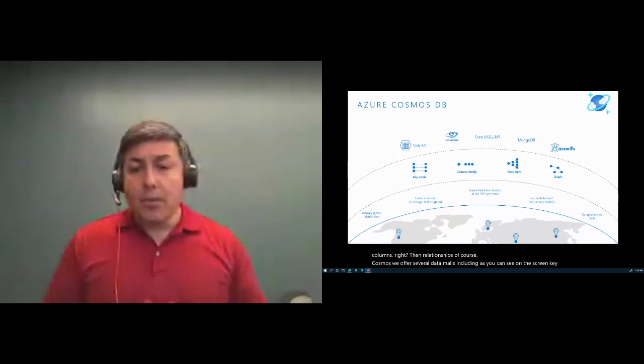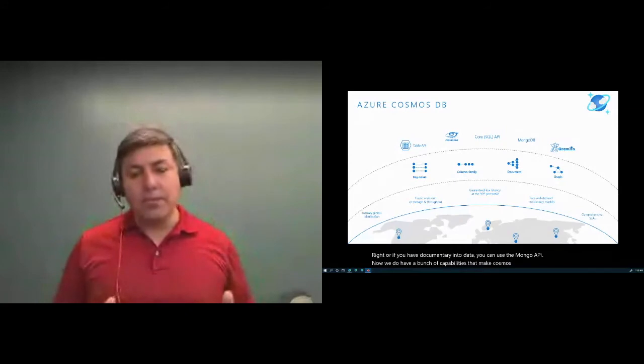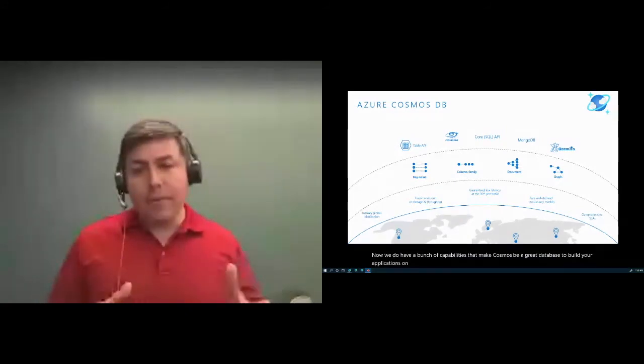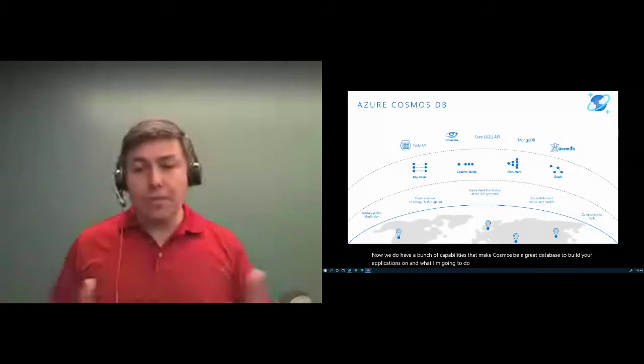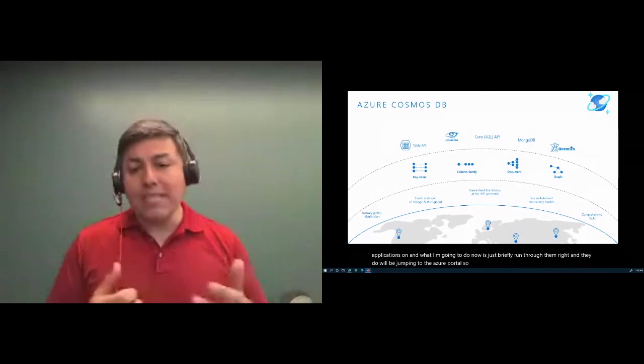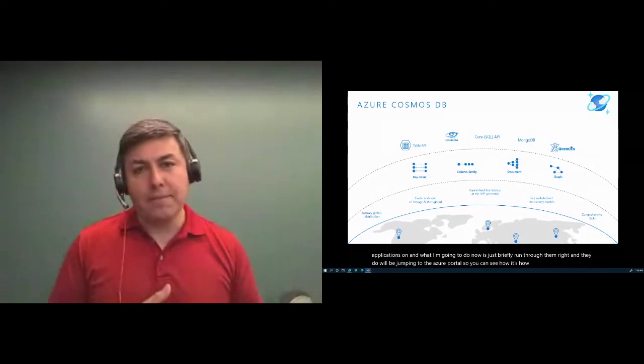Now, we do have a bunch of capabilities that make Cosmos DB a great database to build your applications on. And what I'm going to do now is just briefly run through them, right? And as I do, I'll be jumping to the Azure portal so you can see how easy it is to enable these powerful capabilities.